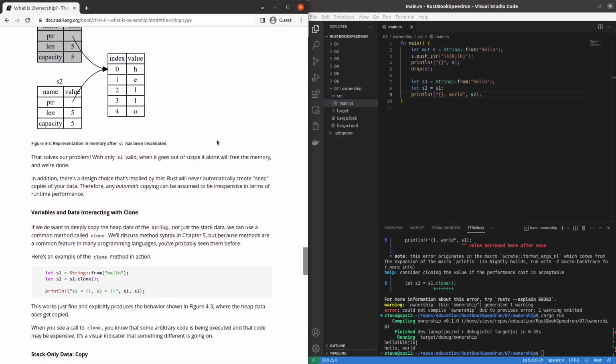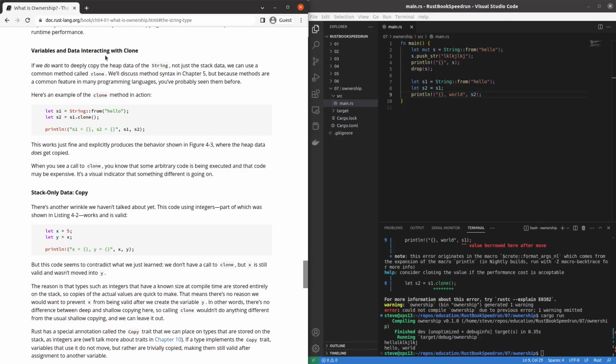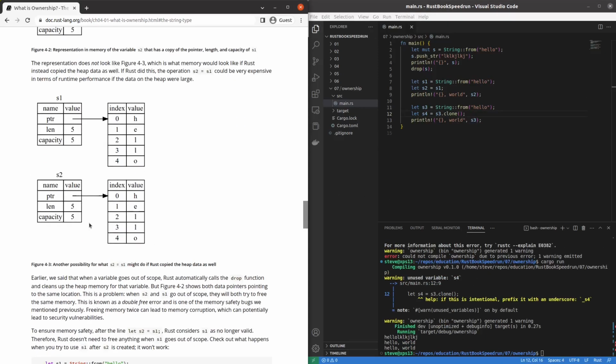Okay. Wow. Interesting. Rust will never automatically create deep copies of your data. So automatic copying is inexpensive. Okay, variables and data interacting with clone. If you do want a deep copy, commonly you can use clone. So we can change this to s1.clone. Well, let me make 2 of these. Oops. There we go. So that's explicitly doing this.